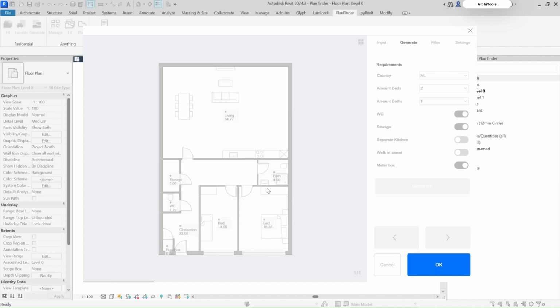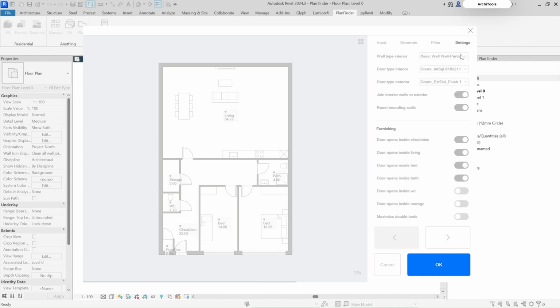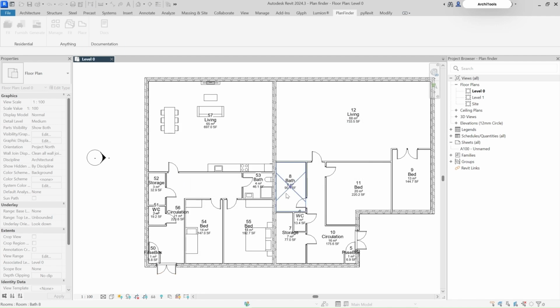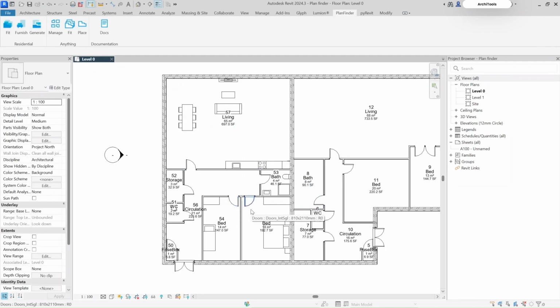So the layout has been generated, but if I just go on OK, again, it won't have the furniture. If I go into the settings and show you, we had an option of bake. Bake furniture was previously unticked, so it was just baking the rooms. If I haven't selected the bake furniture option, it will not show the furniture. So just make sure that this setting is on in order to show the layout, and press OK after that. Now you can see that the furniture layout has been provided for this part of the floor layout.